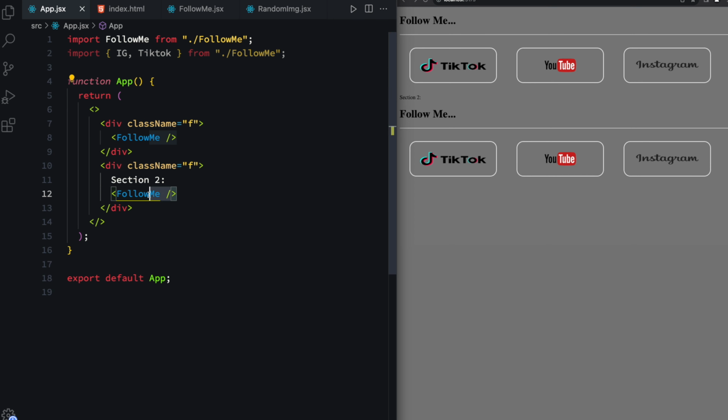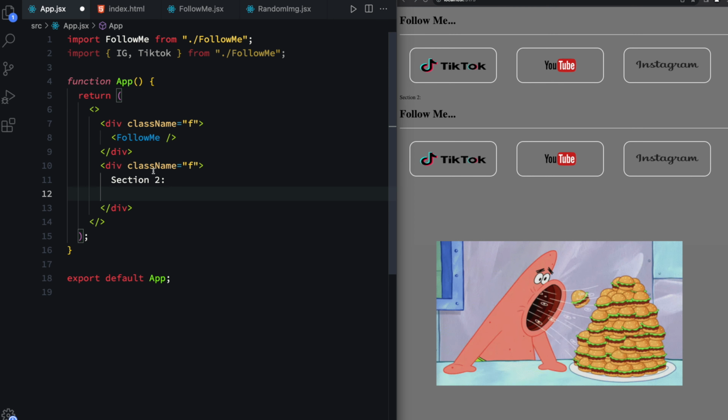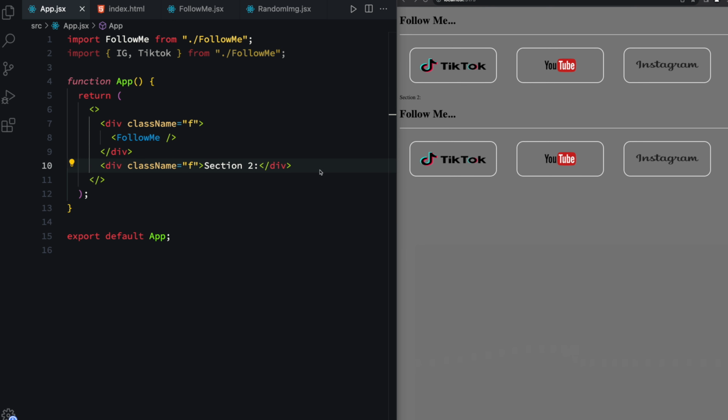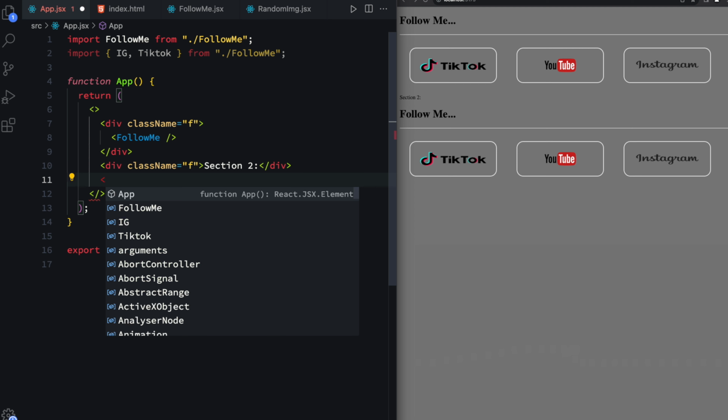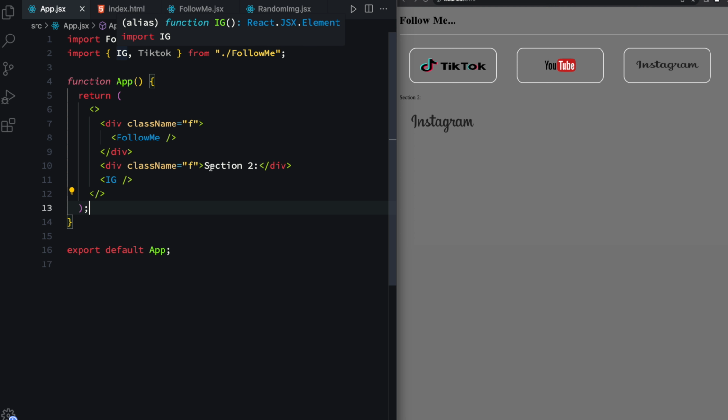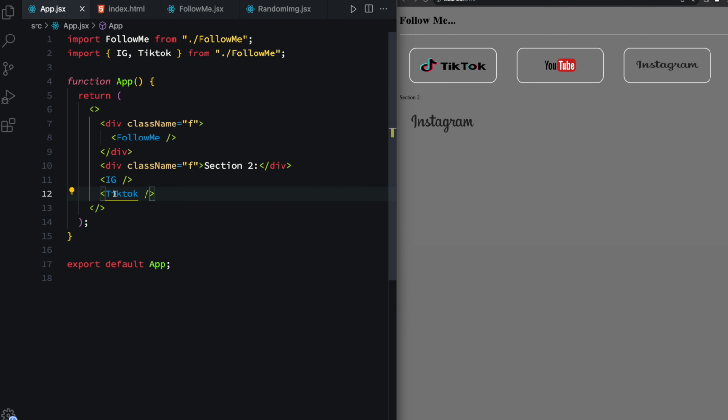The next thing for you to do is to consume it, to make use of it. So to make use of IG, what you just need to do is use it like a normal tag, right? So let's make use of IG. You just type IG here and you're good to go. You can see that IG is now usable inside here, and that's why there's only IG on section 2. If you also want to make TikTok available, you can just specify TikTok there and TikTok will be available in your component.